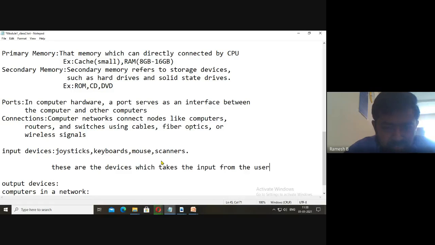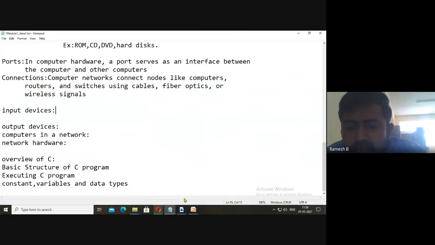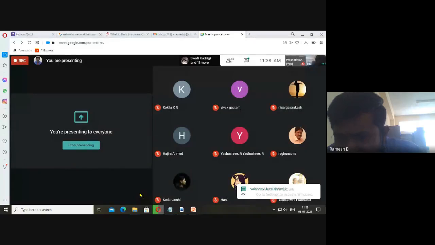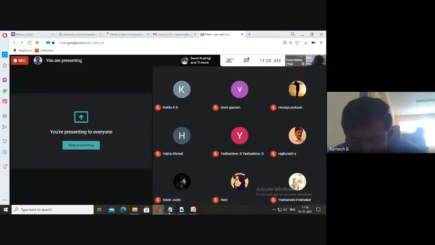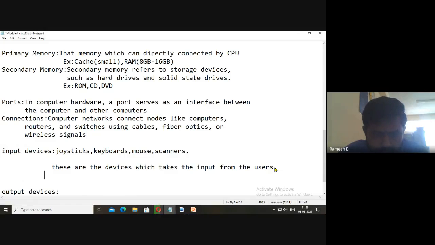Who are the users? We are the users, whoever is typing. If I'm typing on the keyboard, we are the users. Good, Vaishnavi. From the users, the input is fed to the computer.